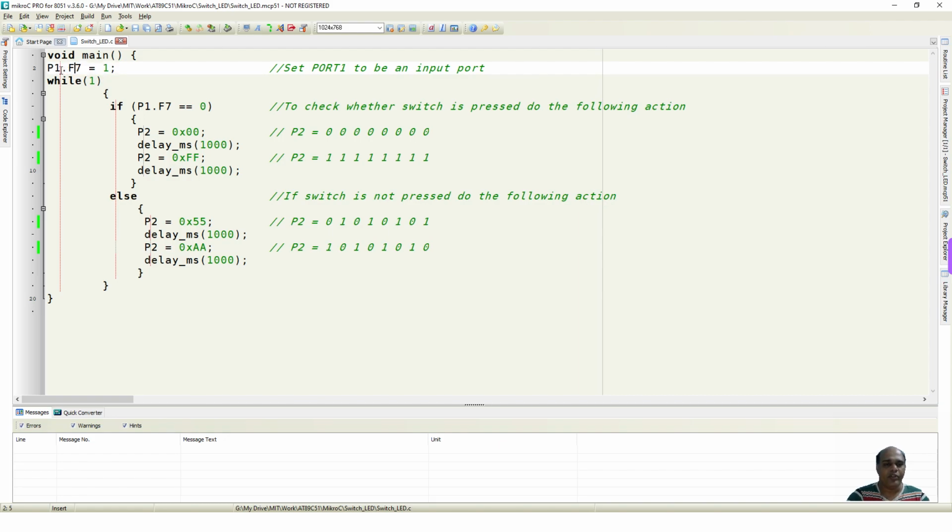So I am going to use port 1, which is an 8-bit port. In that I am going to use only one pin, that is the 7th pin. So in order to use a single pin, we use it like this: P1.F7 is equal to 1, which makes that port 1 7th pin an input pin.